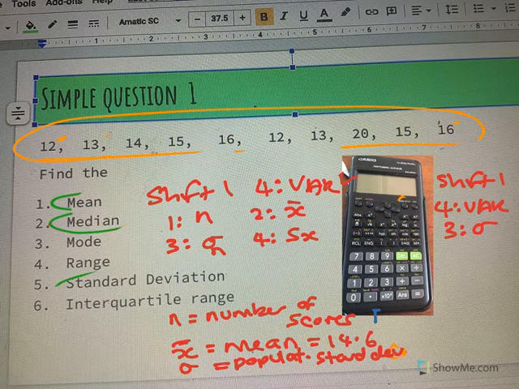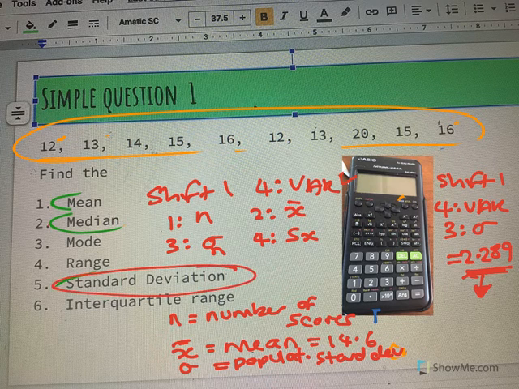Go number 3, and then you press equals, and I actually get 2.289, so that means the standard deviation is the average distance the scores are away from the mean. So the average distance they are away from the mean is about 2.3 to 1 decimal place, either side of the mean. So they could be 2.3 above the mean or 2.3 below the mean.